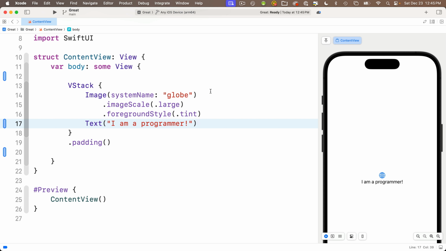Now indented underneath the image view are two lines that begin with periods or dots. One says dot image scale, the other says dot foreground style.